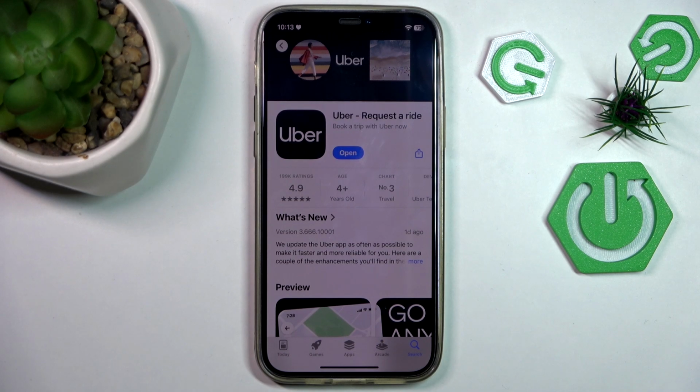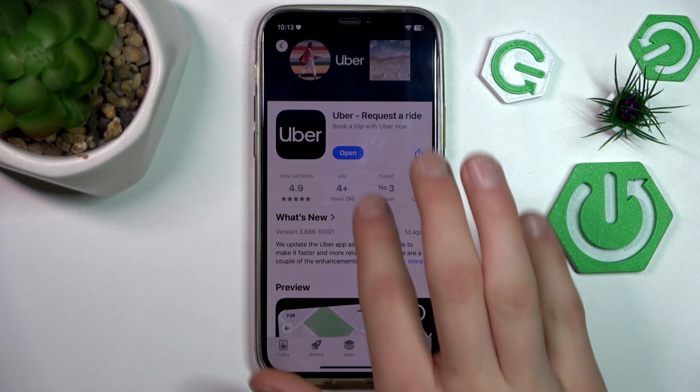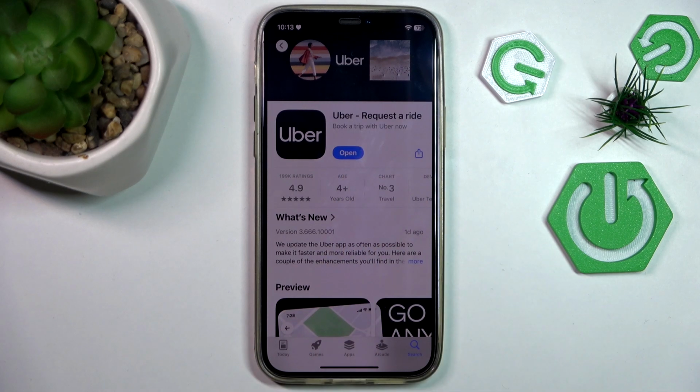If the update is available, I think the button always popping out here is the Update button, and if you have the Open button like me right there, that means you have the newest version and everything should be alright. But if it's not, I'm gonna show you two more ways how to do this.